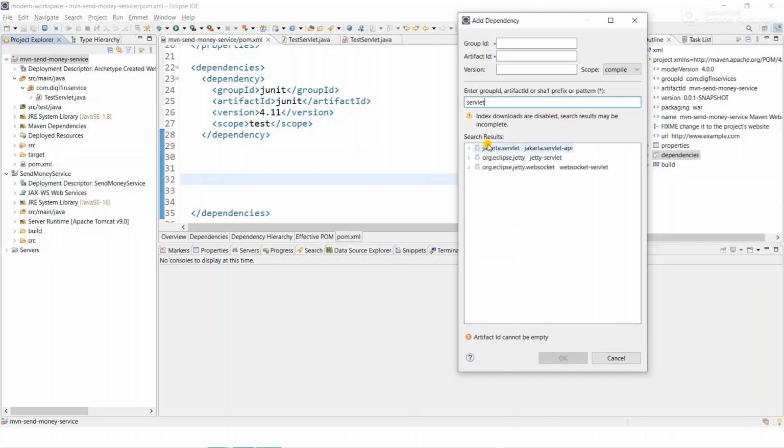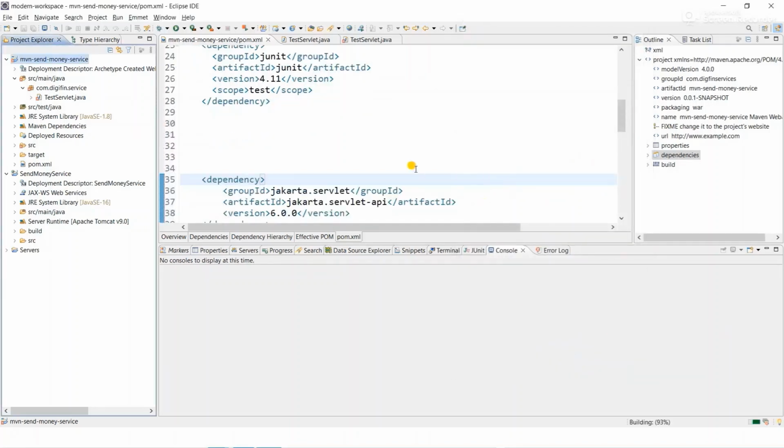So you realize that this one is coming from jakarta.servlet, and there's a Jakarta Servlet API. So you can go ahead and click. That's the group ID and that's the artifact ID. And the version is 6. So you click on OK.